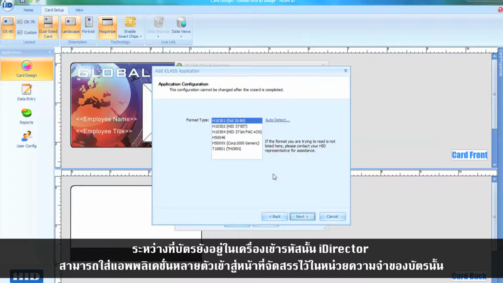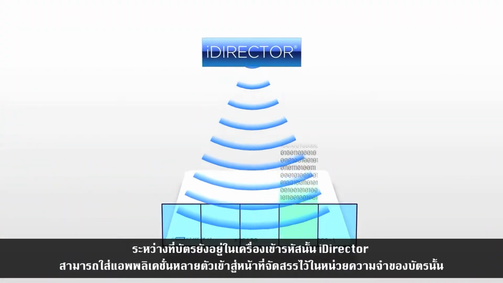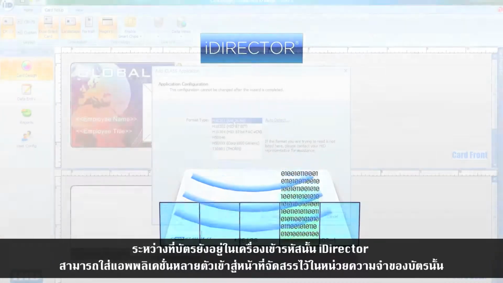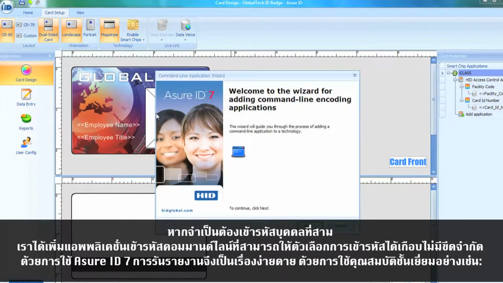While the card is still in the encoder, iDirector can deploy multiple applications to pages allocated within that card's memory. For third-party encoding needs, the command line encoding application has been added, which provides nearly limitless encoding options.